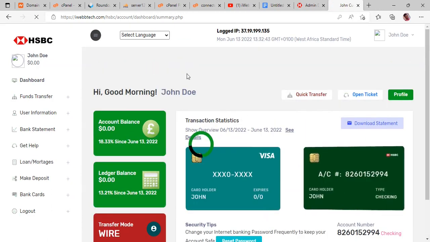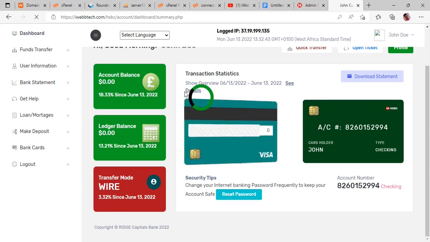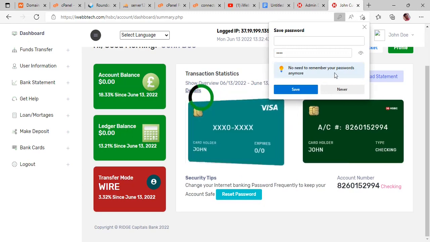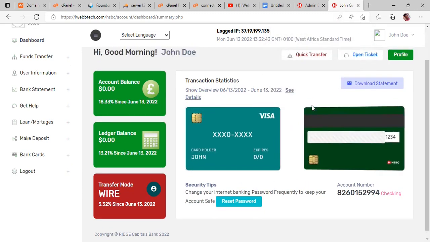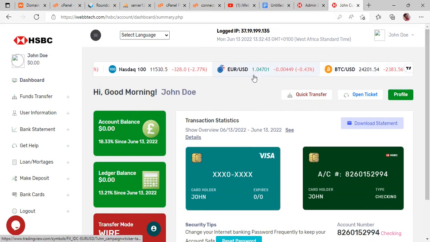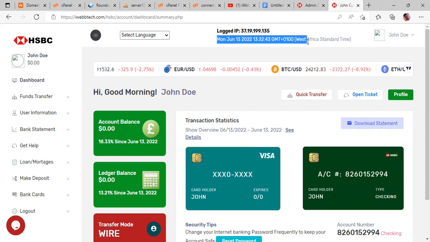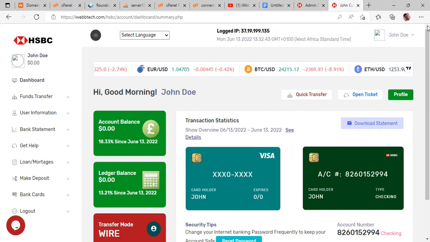So this is how the user dashboard looks. You can see it's still loading, a minute or two. Okay, you can see that we have this currency reading here, and we have the IP address, and the dates, the time and all that.